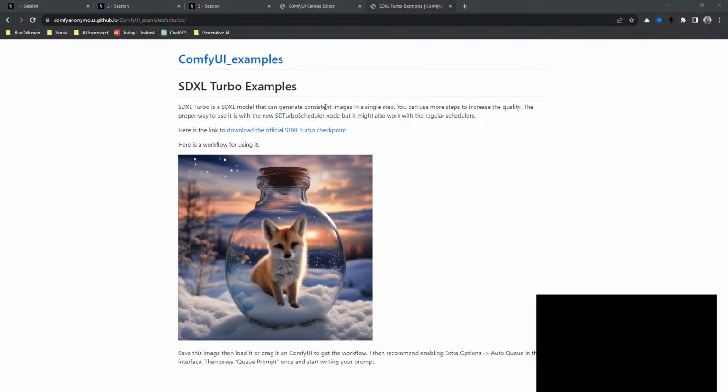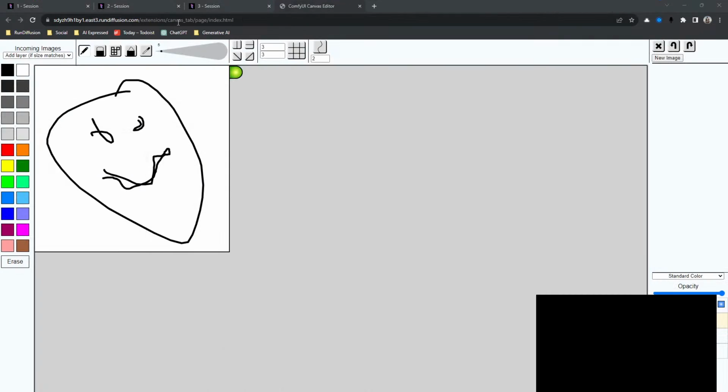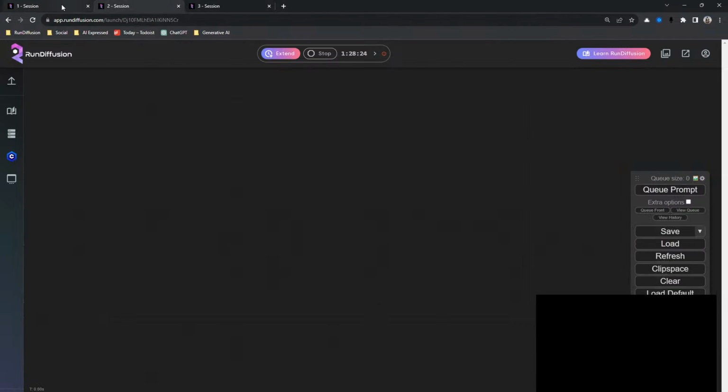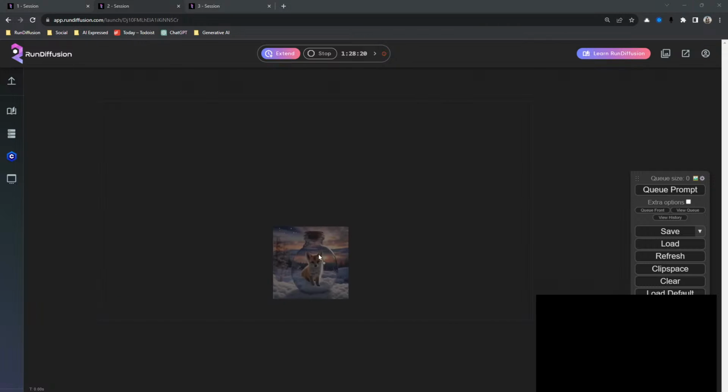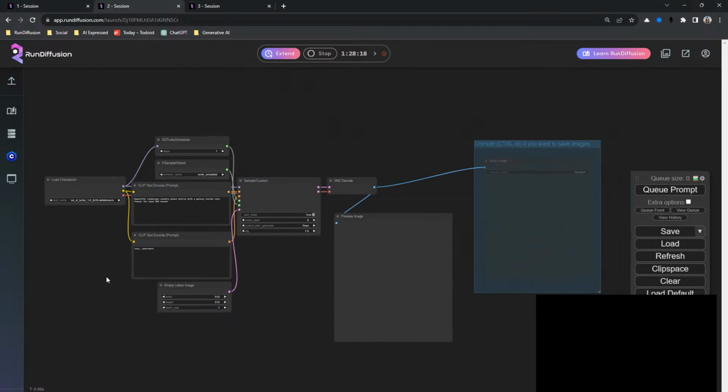See this cute little fox in a bottle. So we go over. Oh my goodness. Don't look at my amazing drawing skills there. Using a trackball, okay? And we drag and drop. Okay, so it comes up.